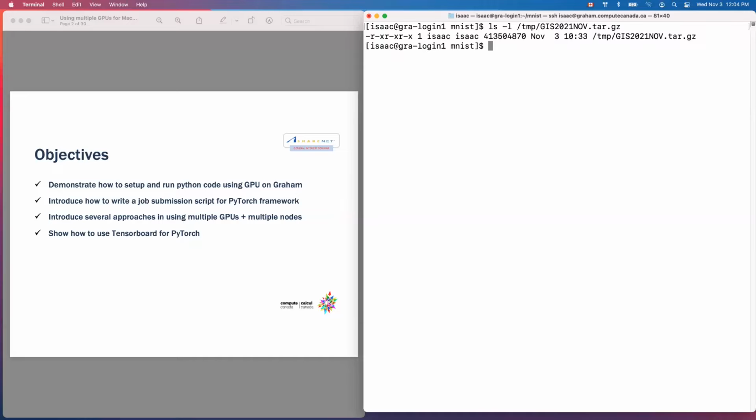So basically, I am going to present how to set up and how to submit your job for many different configurations. I cannot show you all the different types of configurations, but I'll show you a bare bone structure to use multiple GPUs and multiple nodes together. And furthermore, the framework we're going to use is PyTorch. So unfortunately, I'm not going to touch on TensorFlow today. So please be aware.